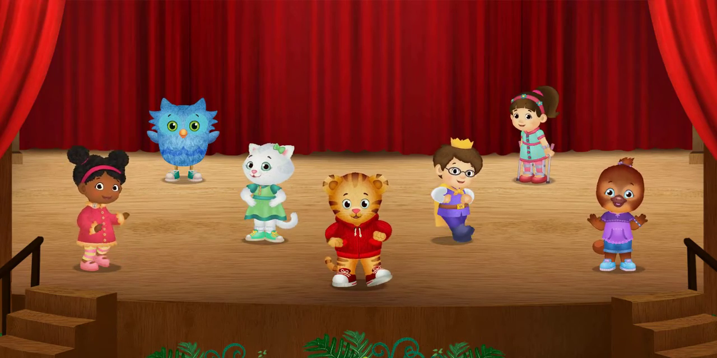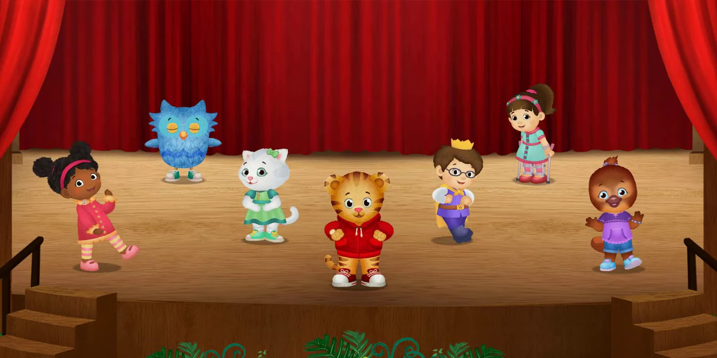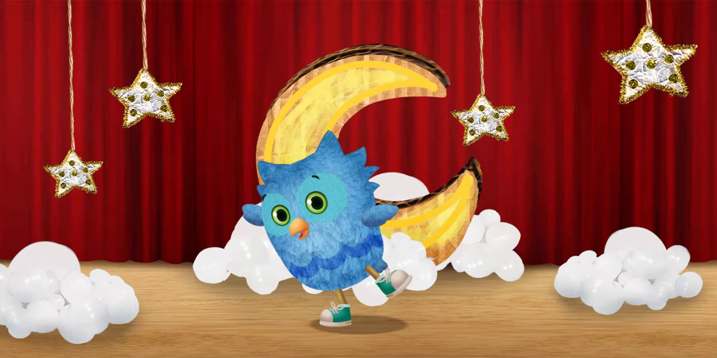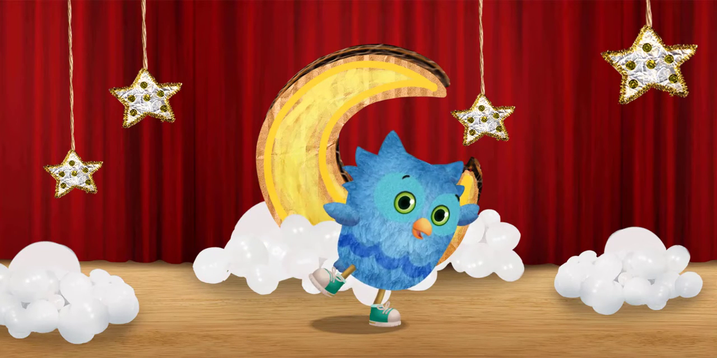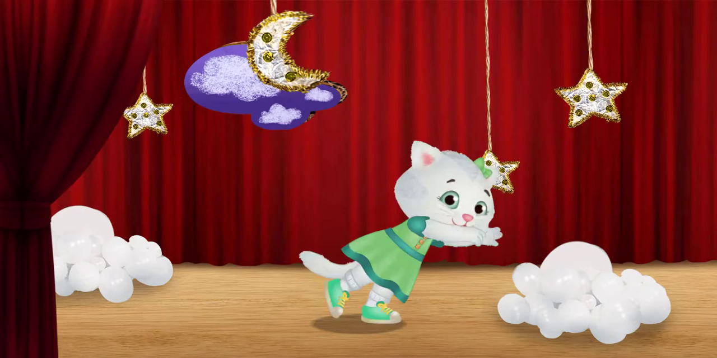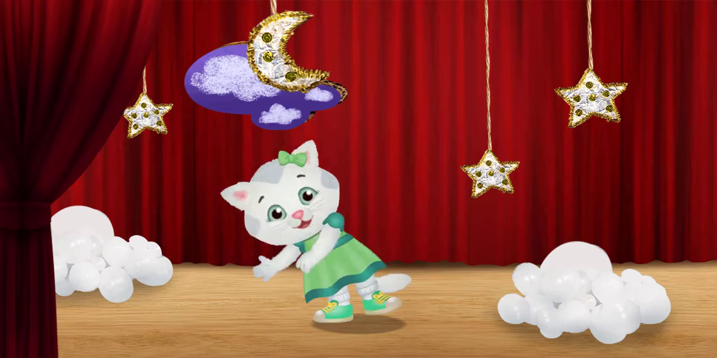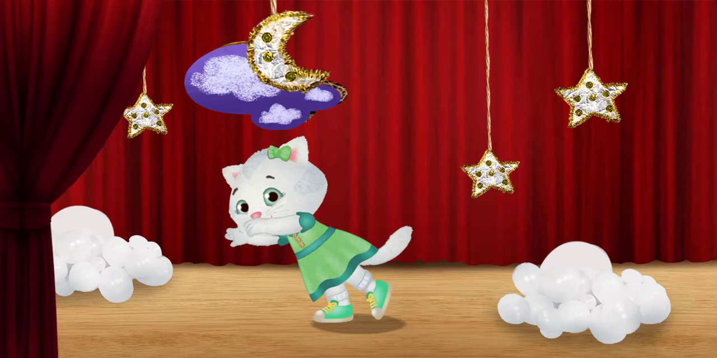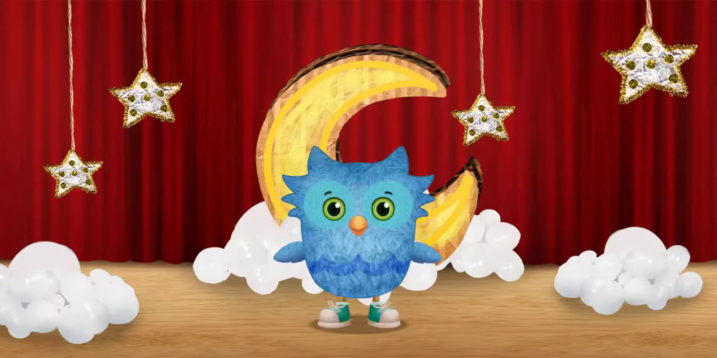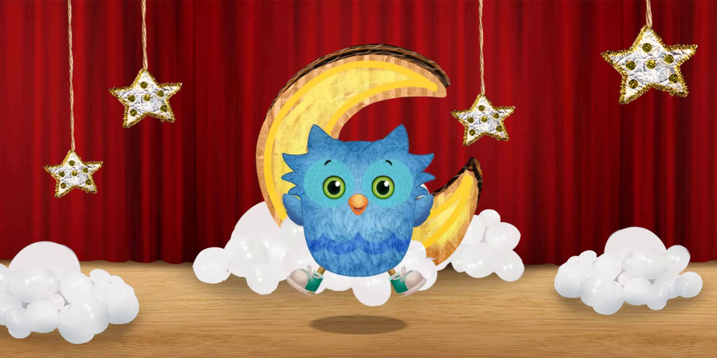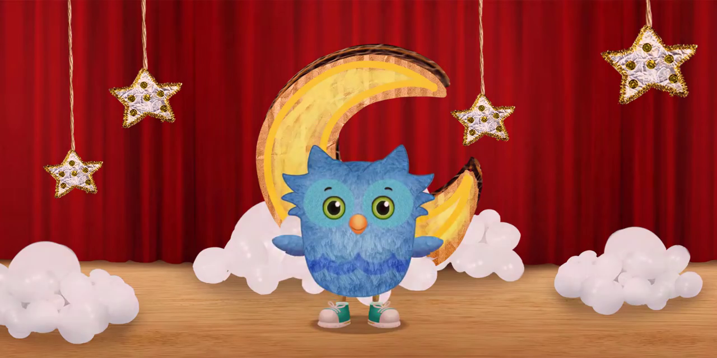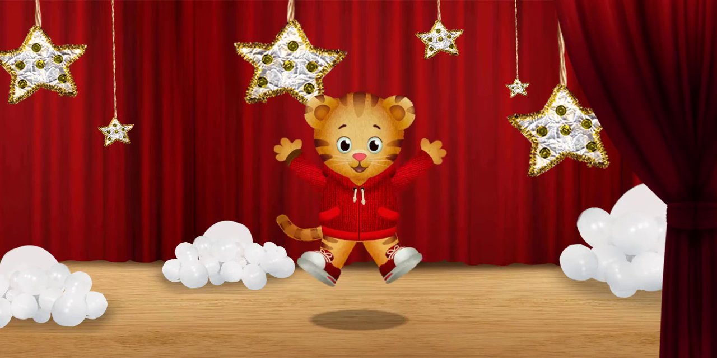This is my starry swing dance. Will you dance with me, Hoo Hoo? First, we stretch up to the sky. I stretch side to side. Then we jump up real high. I do a star jump.